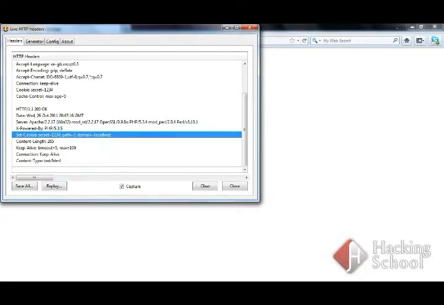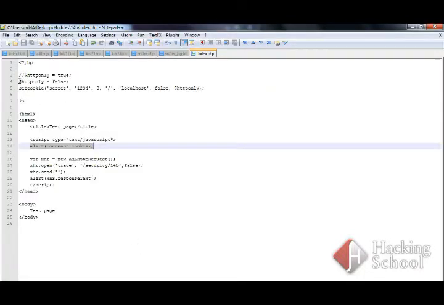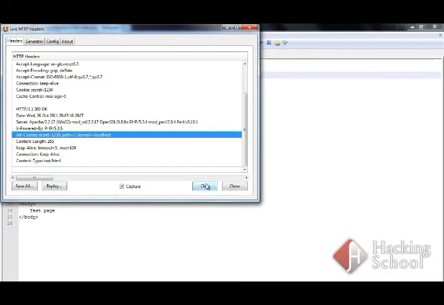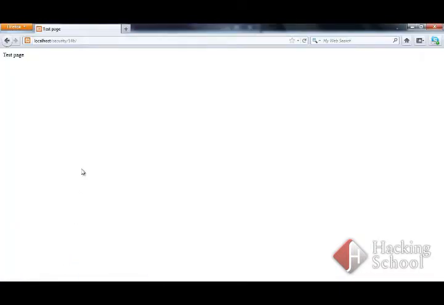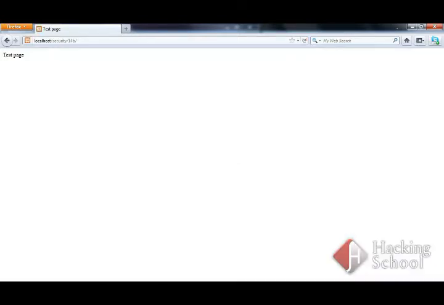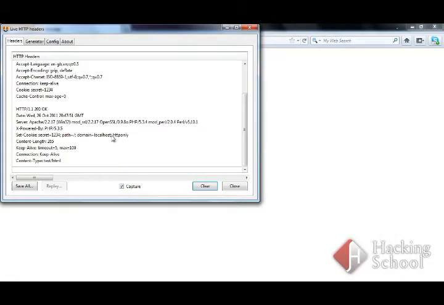Let's change the HTTP-only parameter to true. Clear the live HTTP headers logs and refresh the page. This time, the cookie has not been displayed and cannot be accessed by JavaScript. As you can see, the HTTP-only parameter has been added to the end of the cookie definition.